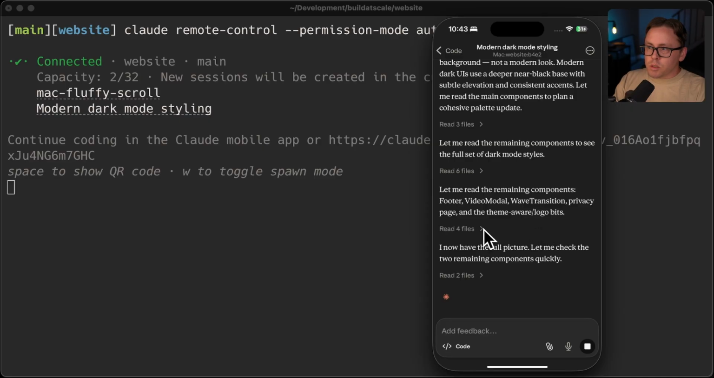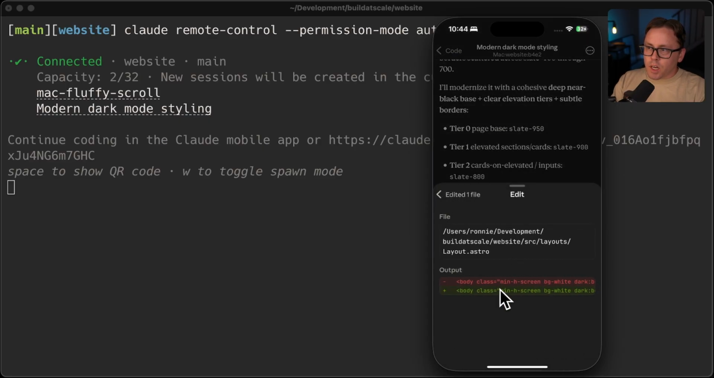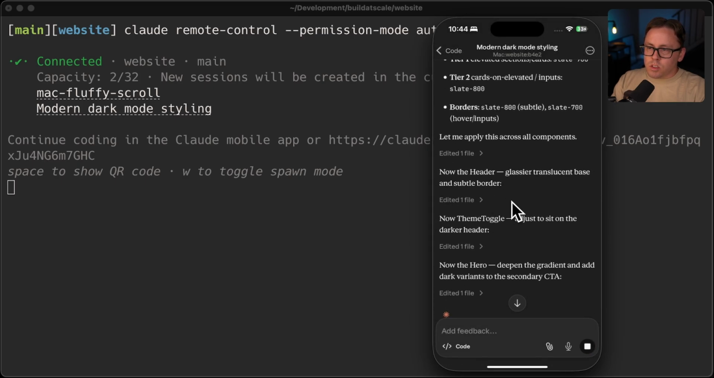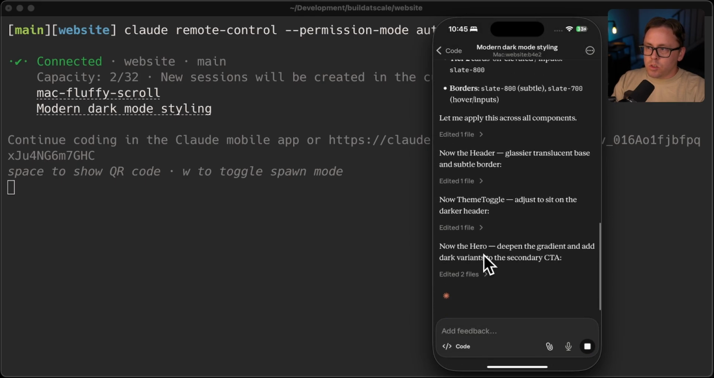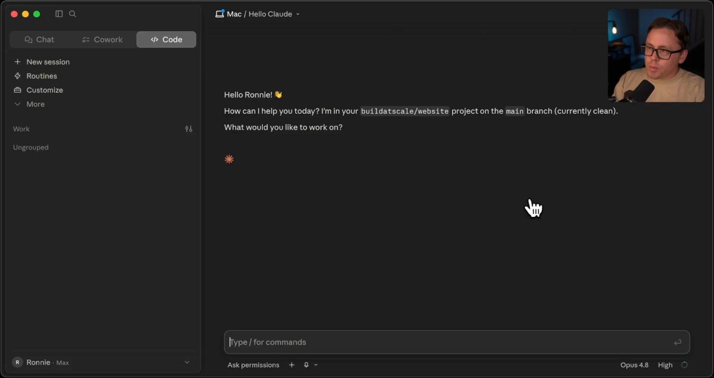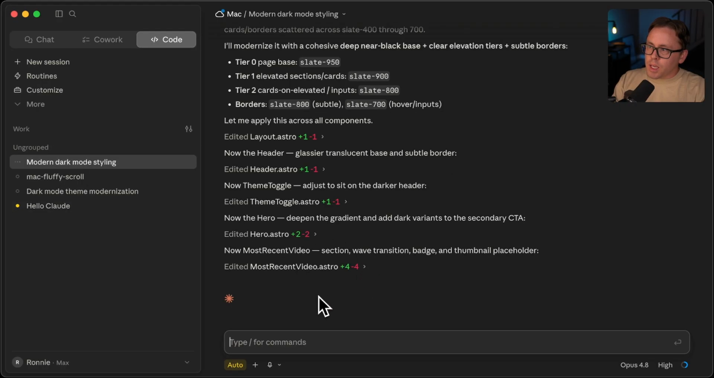So it's just reading some files. There we go. You can see that it made an edit to this file. I didn't have to give it permission to do so. It's using auto mode to determine that's a safe thing to do. And so it's going to go ahead and make all of those edits. Now, if I go back to my desktop app, you'll see here's that session running. It's going and making some changes.